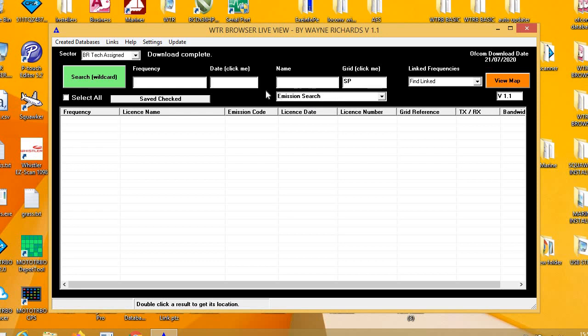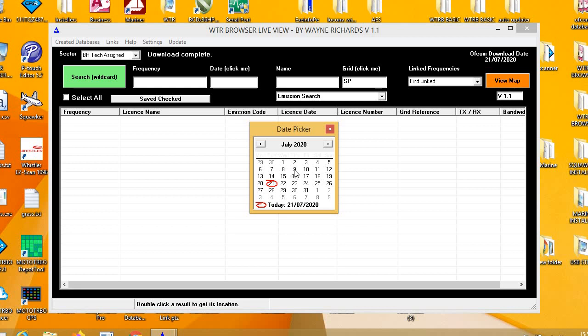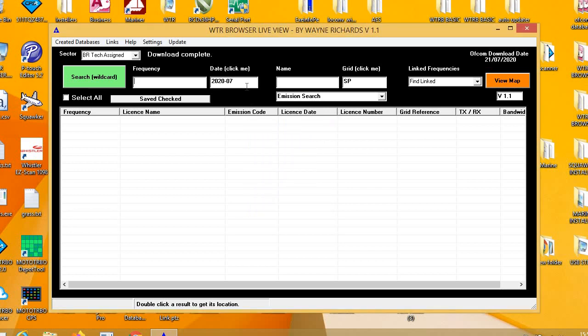Right, so now that's all set up. That's as easy as that is. So if you want to find all the latest licenses for your area, which mine is SP, just click this date, click me, and a little date picker will appear. Now you'll need to press any of these dates here. It won't matter which date you actually tick or press, it will only put the month and the year in. So if I click that, I've done that for a reason, and that's to widen your search.